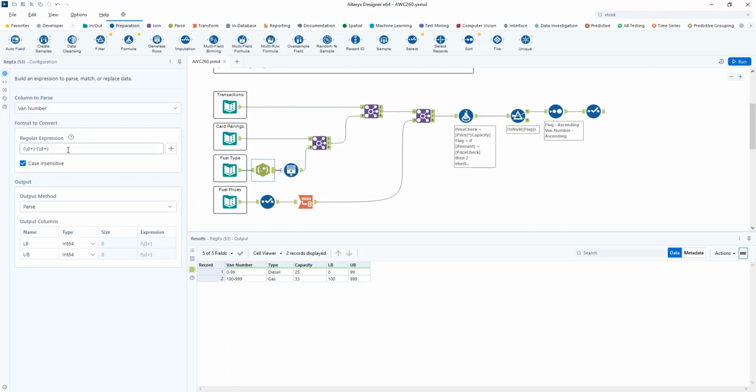So the regex that I'm using is just saying, are there any digits separated by a dash? The first lot of digits we're going to call them LB. That means lower bound, and the next set of digits we'll call the upper bound, so UB. Okay, then we use a generate rows tool.